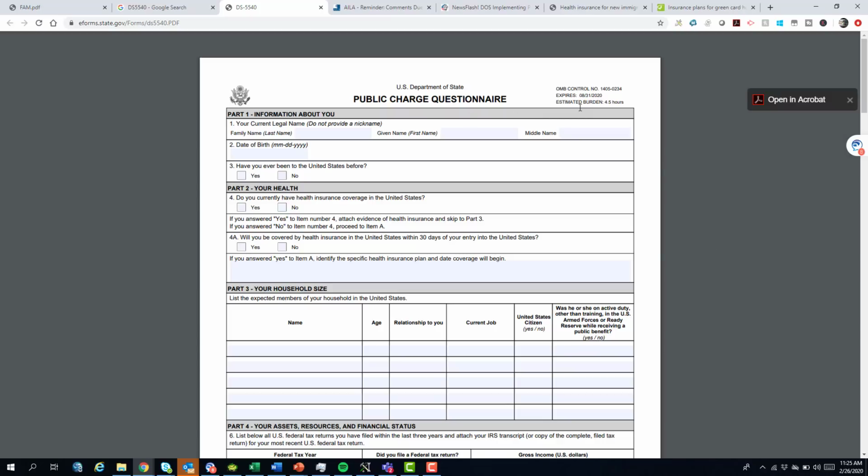There is, by the way, all the forms have this information. So whether you fill in the DS-260 or the I-134 or whatever form it is, they always have something like this. So it's got a control number, which is a control number about the form, not about you, nothing to do with you. And the expires date, again, is about the form. It's nothing to do with you or your case. It's about the form itself. So this particular form expires 8/31/2020.